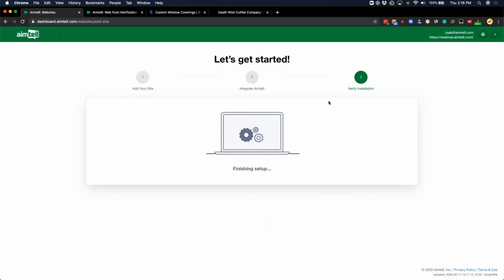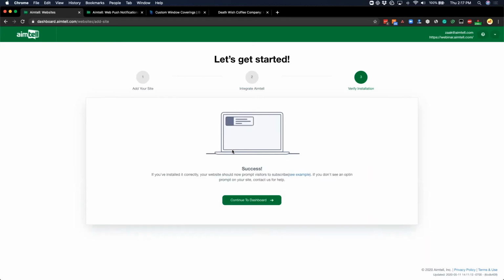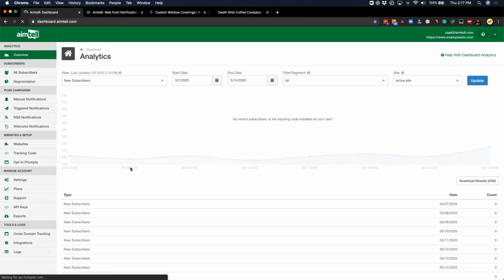So once you've done that, we'll verify it. And again, you can verify it yourself. Just go to the site and see if you get the opt-in. Well, now you've got an installed site. What should be your next steps, your first steps with Aimtel?